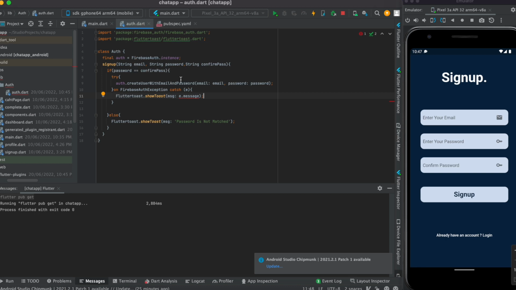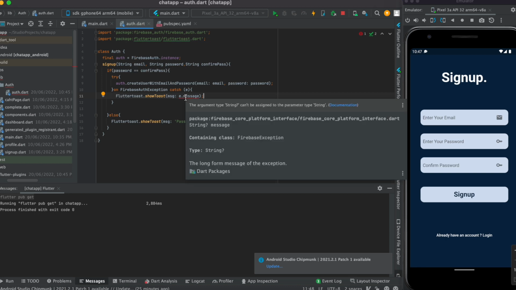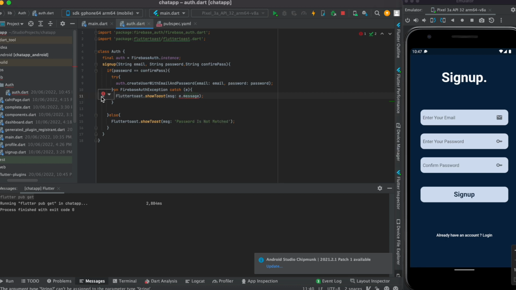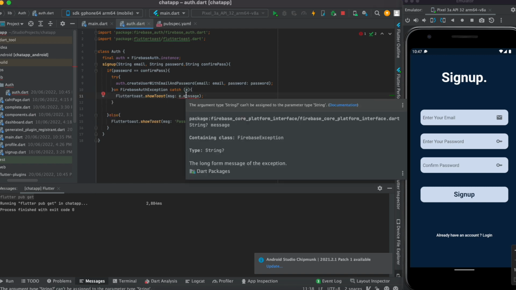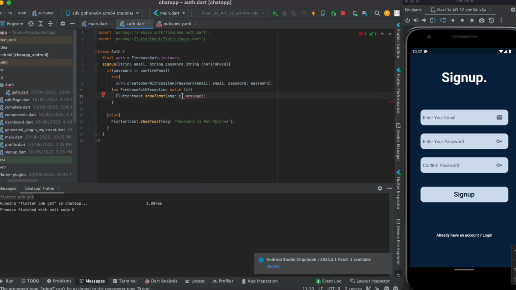Here just write dot to string, so that it will convert it into a string. Now you can save it, and this function will create a user for you.